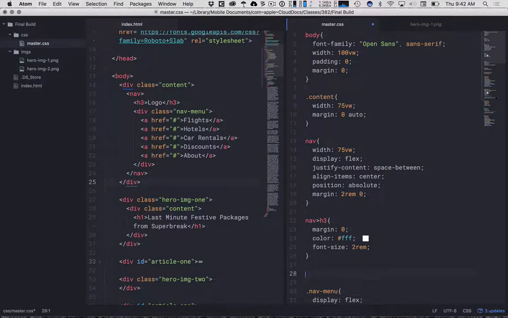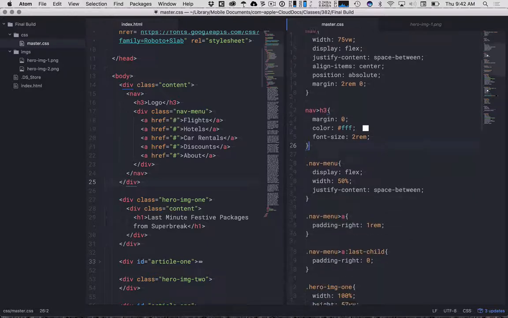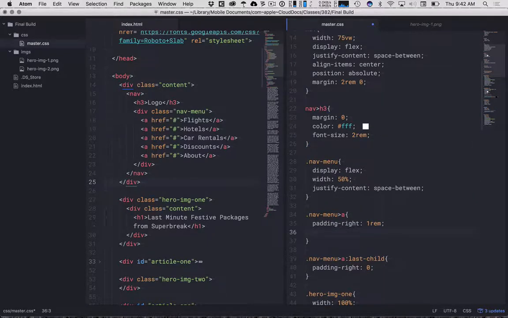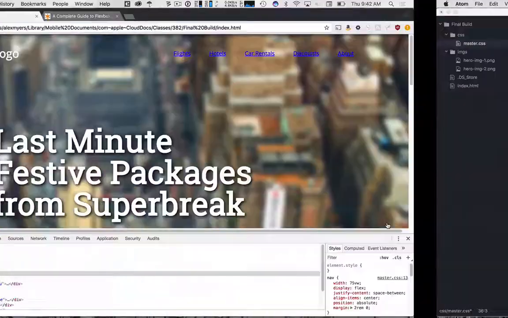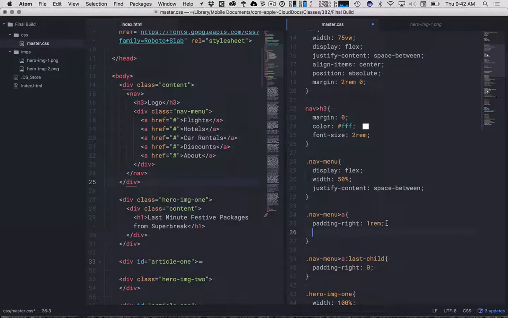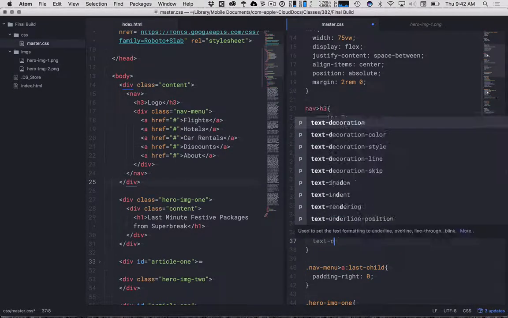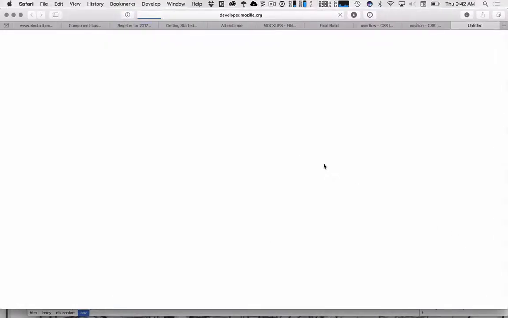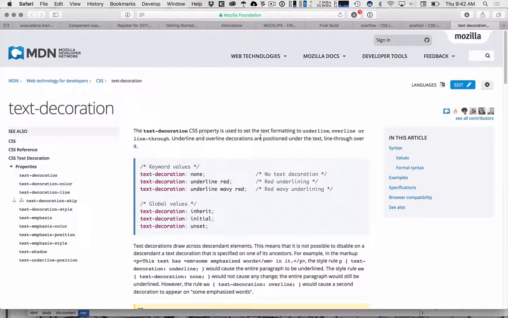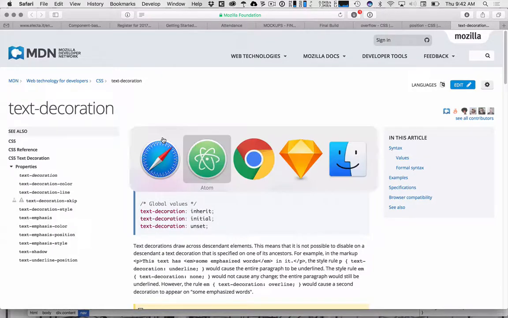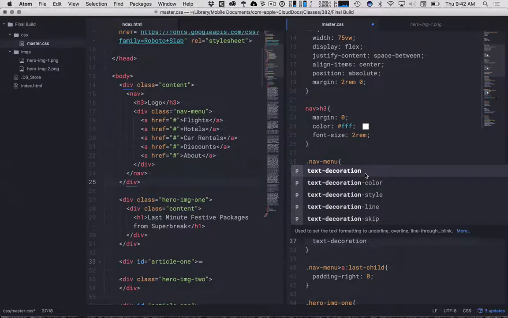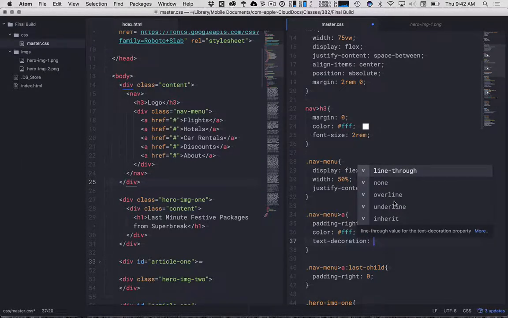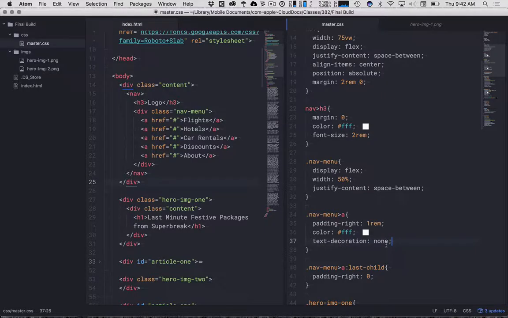All right, so let's play with our nav menu. Anchor tags here. Oh, hey, look, I already got one. So we just want to get the kind of ugly underline and that blue color off. So let's go color white, and then text decoration is how you control underlines. So text formatting to underline, overline, or line through. Line through would be that strike through, right? If you want to make something look like it doesn't work. So text decoration, we want none. Save it.